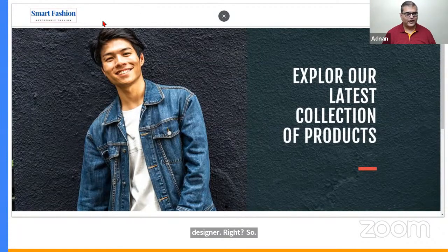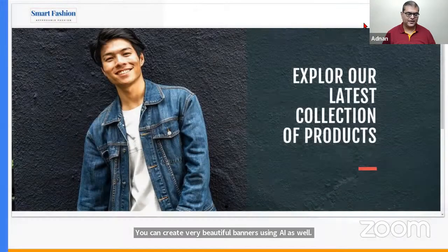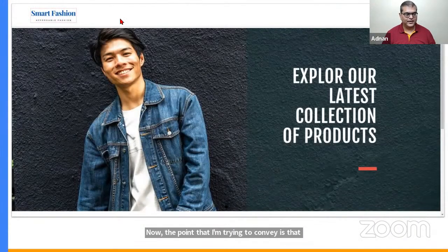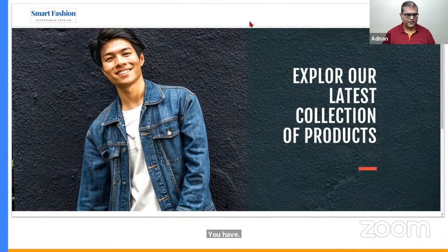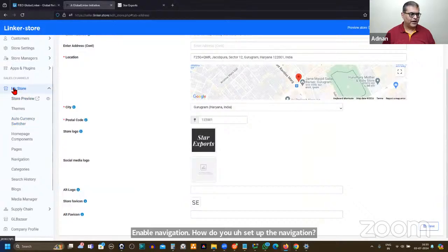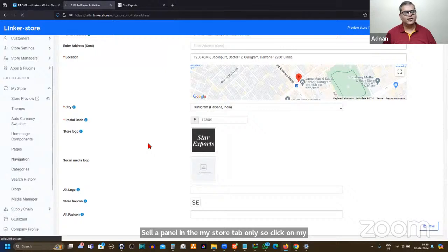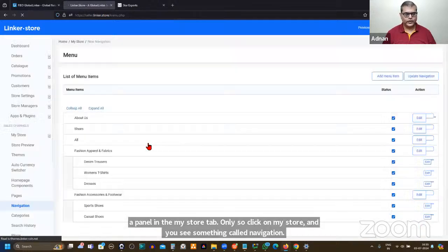Now, the point that I'm trying to convey is that there's nothing on the top. So how will someone navigate? You have to enable navigation. So how do you set up the navigation? Again, if we very quickly go back to the seller panel, in the My Store tab only, click on My Store and you'll see something called navigation, and you can go there and set them up.